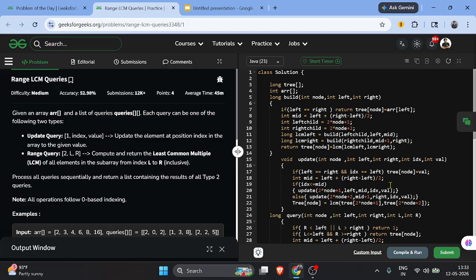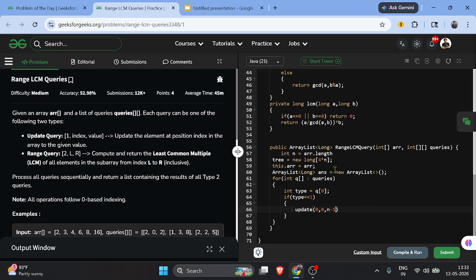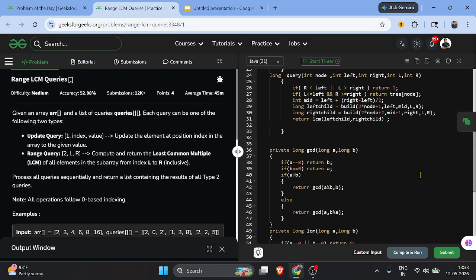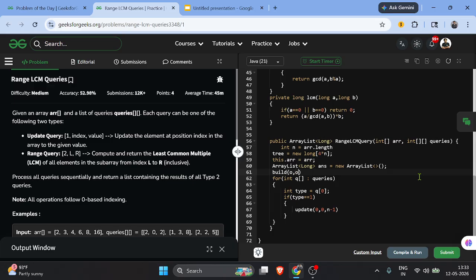So then, sorry, I forgot to build it first. Okay, build it first. Build 0, 0.